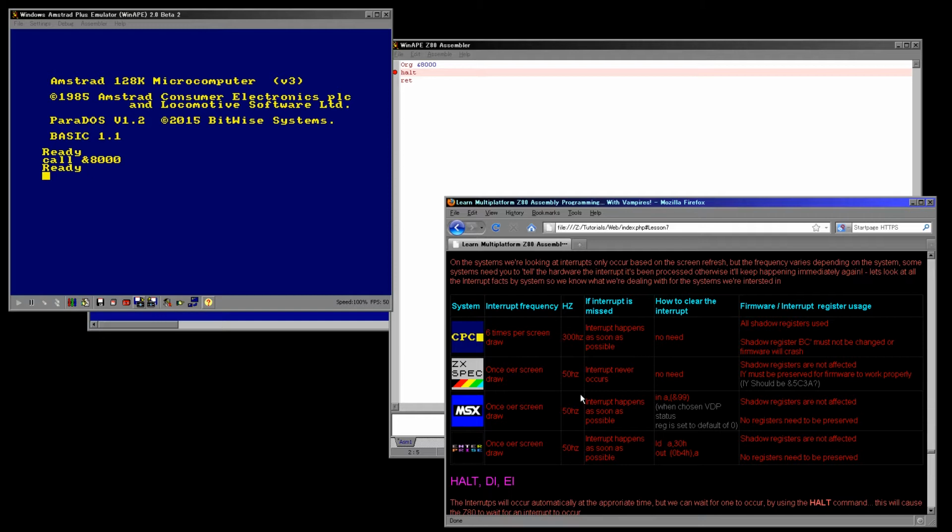So the Amstrad CPC interrupt occurs 6 times for every 1 time that the ZX Spectrum or the MSX's or the Enterprise refresh occurs.